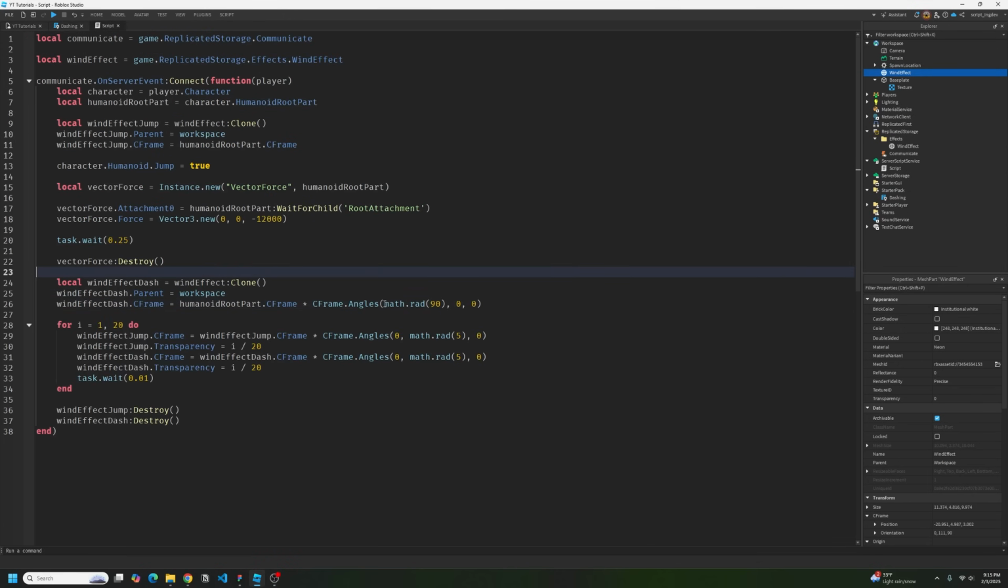And that is what this line right here does. Sets the CFrame to wherever your humanoid root part is looking, and then multiplying that by 90 degrees. And yes, you can do this if you wanted to. This is just math.pi, which is 180 degrees but in radians. And then we divide that by 2, which is 90 degrees, but in radians. But we're not going to talk in radians in this video.